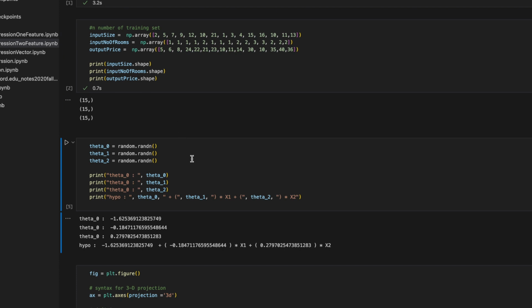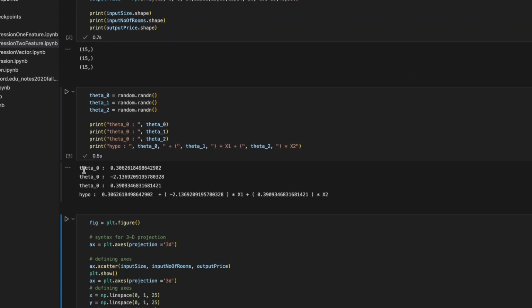Now instead of 2 parameters, this time we are going to take three parameters. One is theta 0, because now our hypothesis is going to be theta 0 x0, where x0 is 1, plus theta 1 x1 plus theta 2 x2. So there is going to be theta 2 as well for the x2 feature, and x2 means the input number of rooms feature. That's why we have taken 3 parameters here, theta 0, theta 1, and theta 2. As you can see, this is our hypothesis, just like theta 0 plus theta 1 into x1 plus theta 2 into x2.